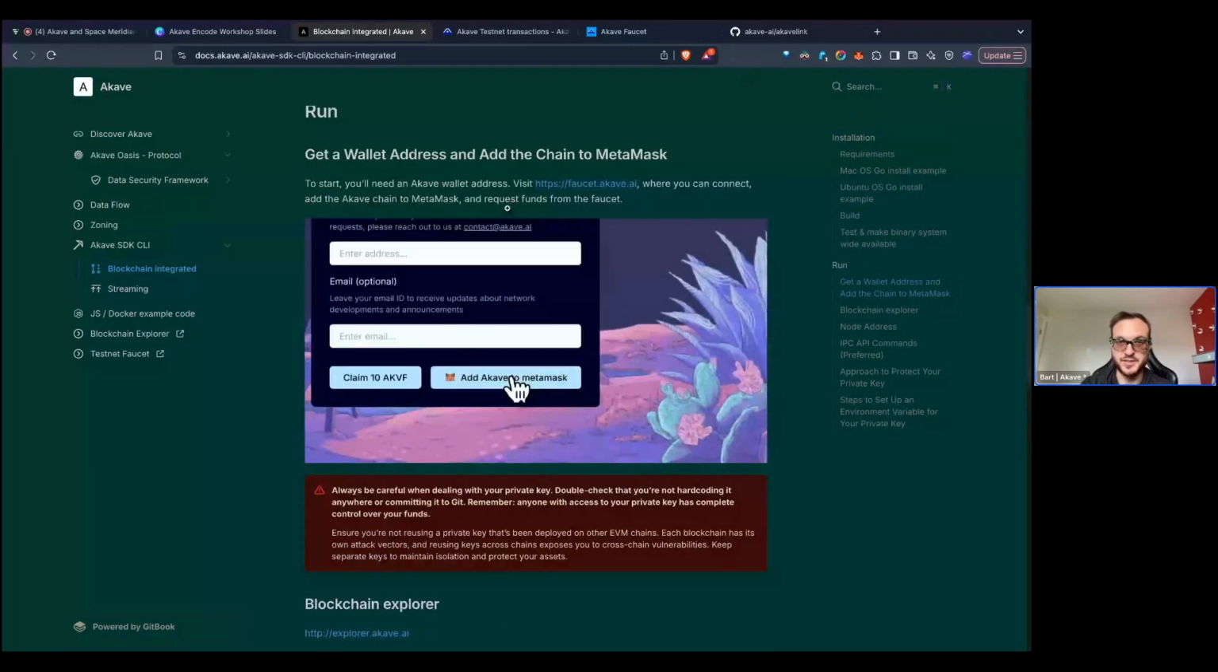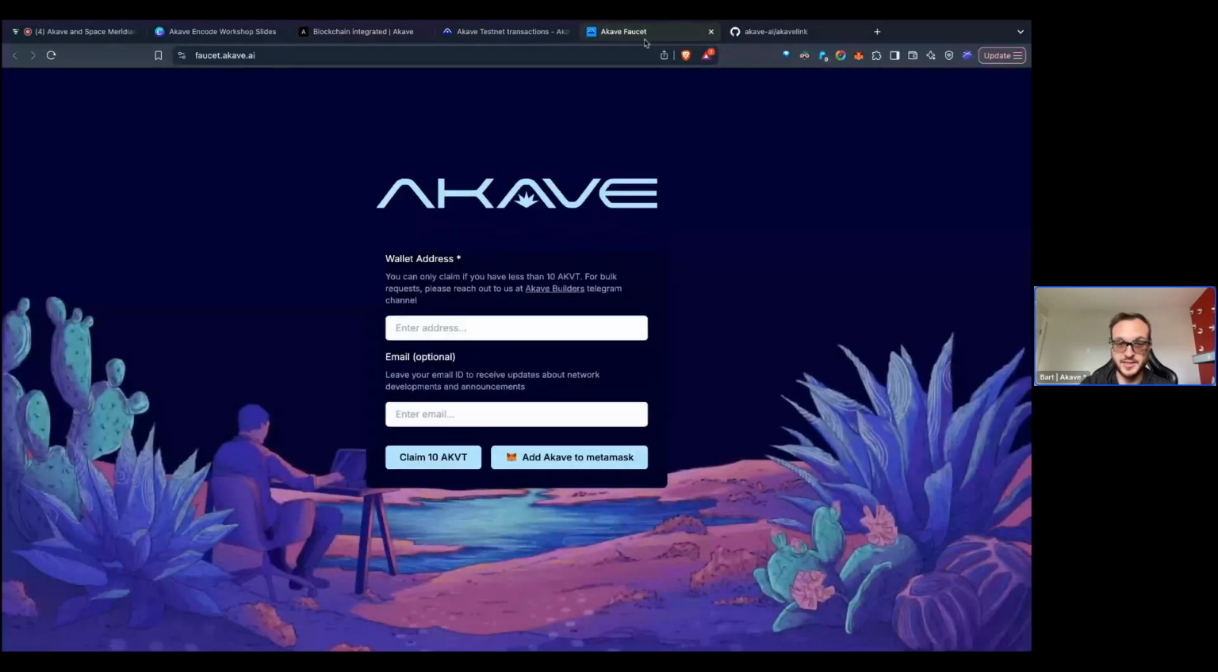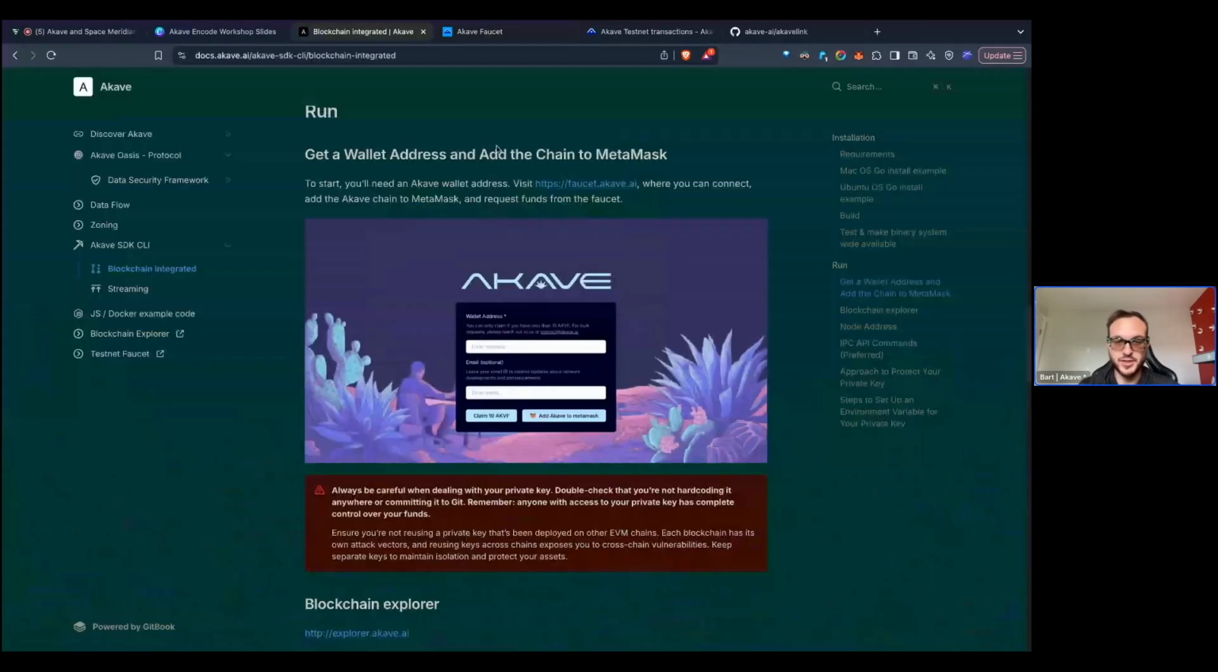But the first step is to go into our faucet and get some testnet tokens. So you can come in here and just enter a wallet address that doesn't have Akave tokens in it yet. So you can see this one here is one of my wallets that doesn't have it yet. All you have to do is copy paste the wallet address in here, and then you just claim the tokens and it'll send it off to your wallet. There we go.